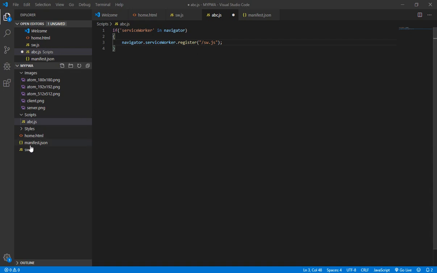If you put this inside a folder, let's say the scripts folder, then the scope of this service worker will be restricted to the scripts folder. I hope it is clear to everyone. So that's why it's a must-take step, a mandatory step. You have to put it in the root directory. So this is how we can register our service worker.